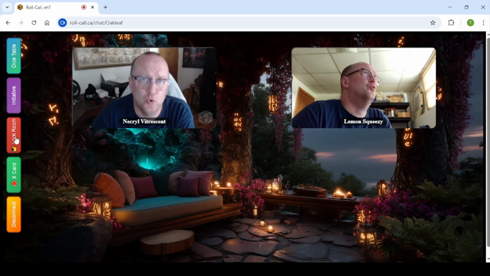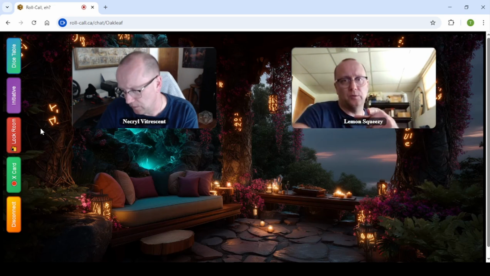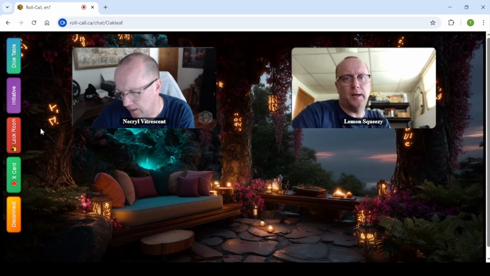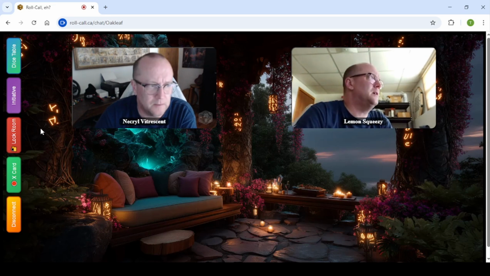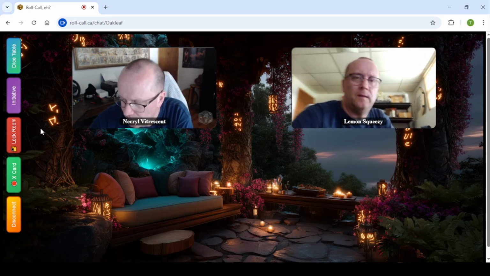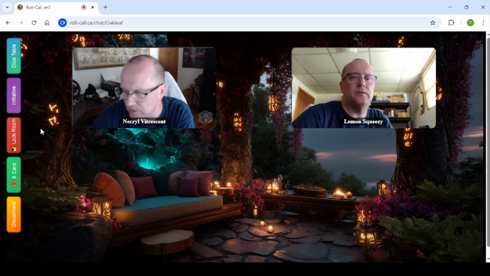Now, this lock room right here, only the room leader, the first person in the room, has the authority to lock a room. Now, it's hovering right there, but it's not doing anything because I can't click on it. I wasn't the first person in the room. My phone was. I'm just going to go ahead and click on that if I can. Doesn't show any difference.